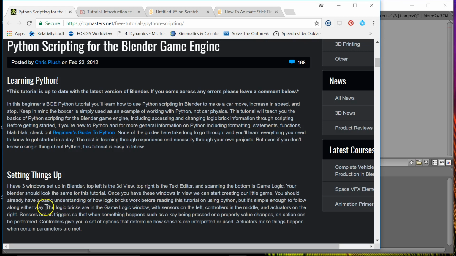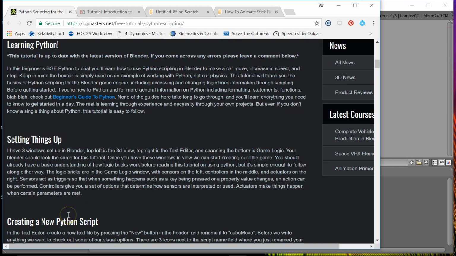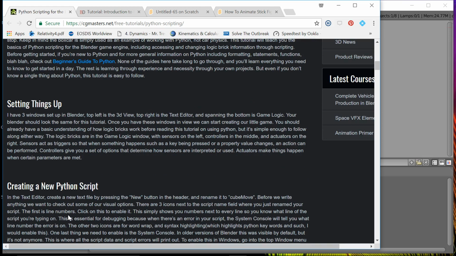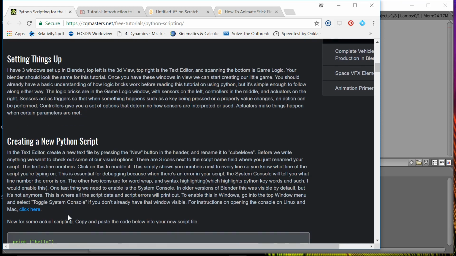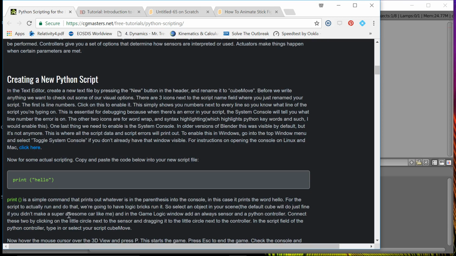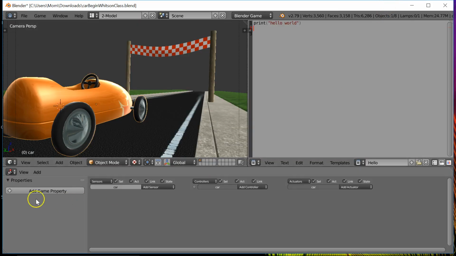But we needed to do the logic bricks in the game logic window with the sensors and controllers. Okay, so we have to set up the sensor. Select an object in your scene, the default cube, but in this case we have the awesome car. Okay, and in the game logic window, the game logic window is at this bottom part. This is your game logic window.